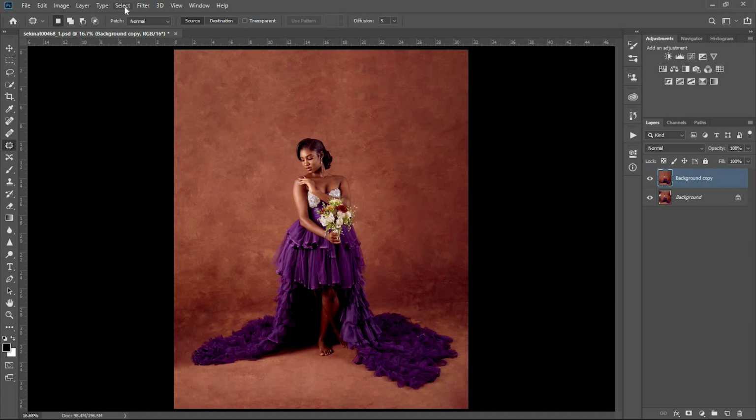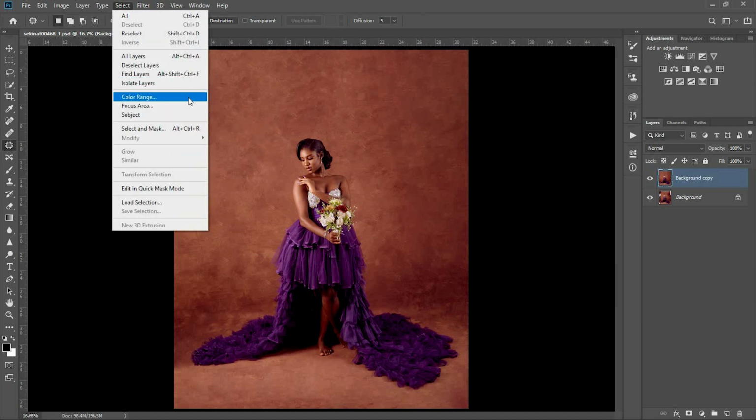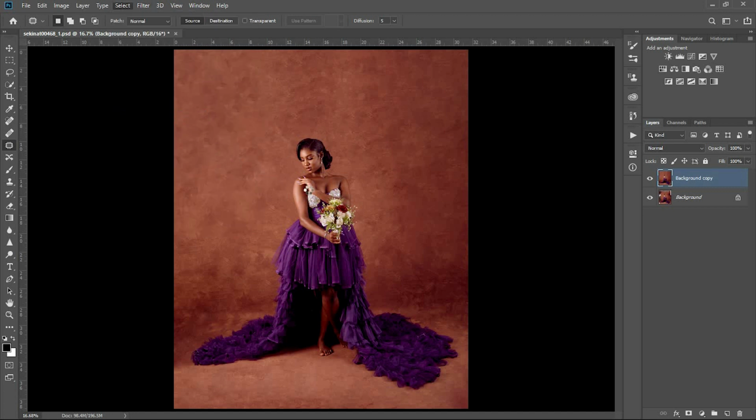The first method is to use your color range, which I doubt will work for this because I think the background and the skin tone have the same color range. So I won't be using color range for the selection. I would be using the select subject tool. So just come to select here and click on subject. Photoshop has this inbuilt artificial intelligence. It just helps you select your subject out automatically, and it does a pretty good job.